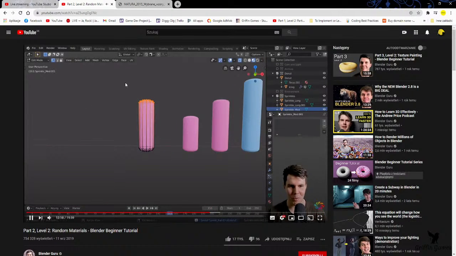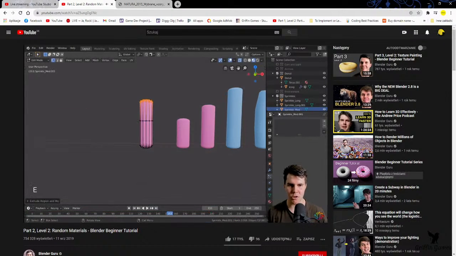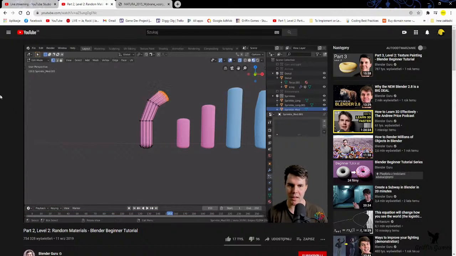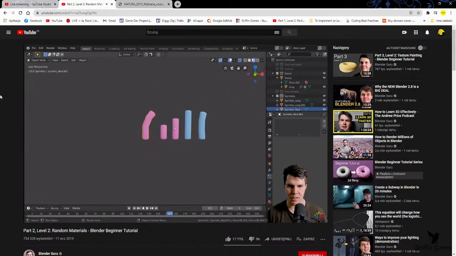I'm gonna save as I go. Very important. The other thing you can do, by the way, is just extrude up. And every time you extrude it, it's going to create one of those loop cuts. It's the exact same thing, just different ways of doing it, essentially.